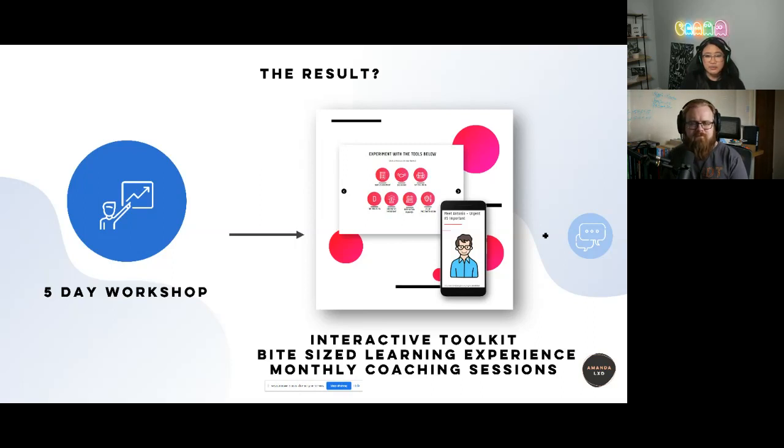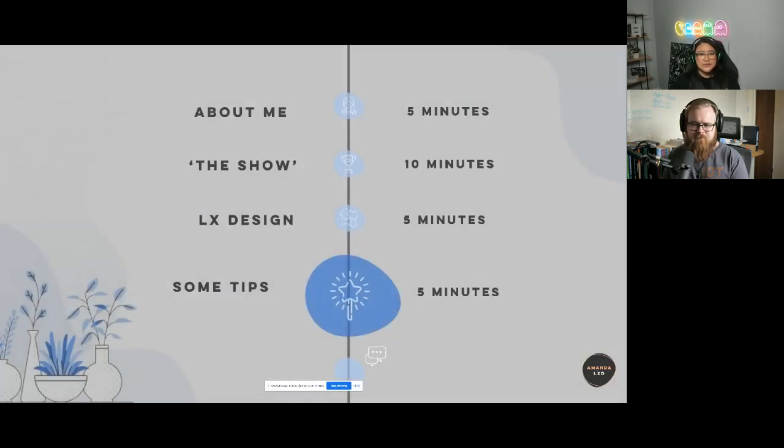I designed a small bite-sized e-learning module that really showcased real live examples from these sales managers and sales agents on how they use the tools in the workshop. And we paired this with a monthly group coaching session. And it was so much better in terms of the learning experience compared to the 5-day workshop.